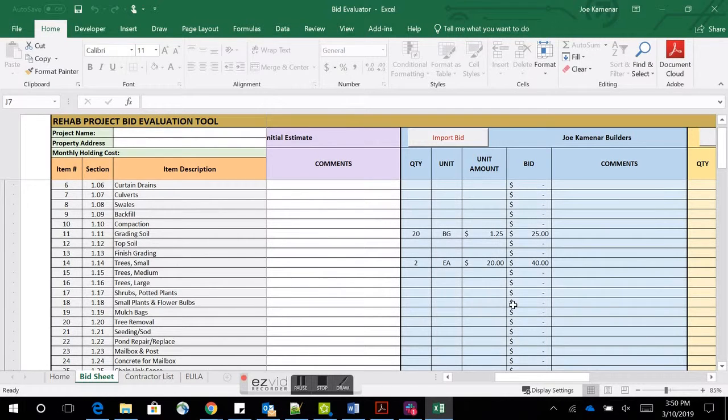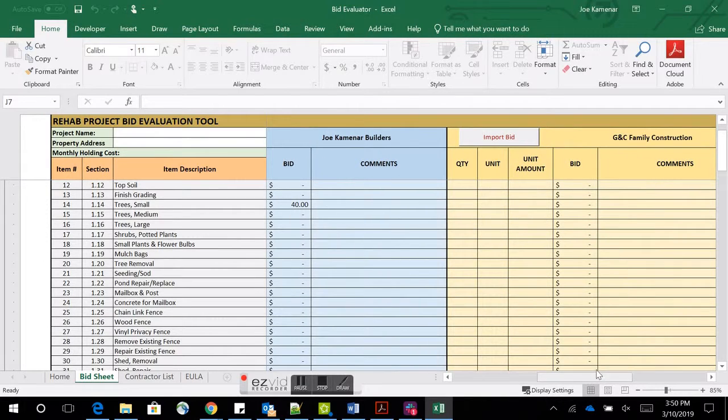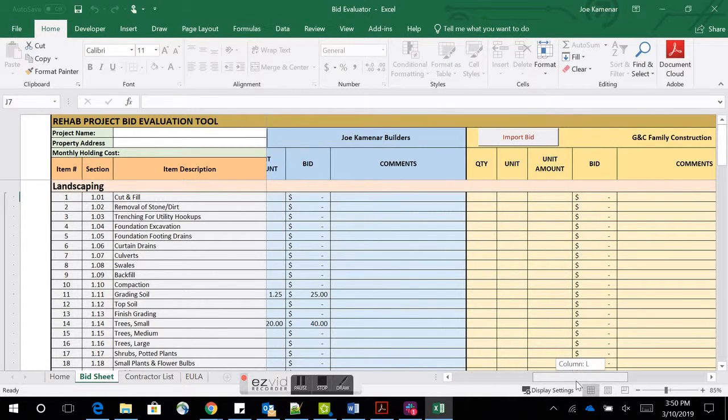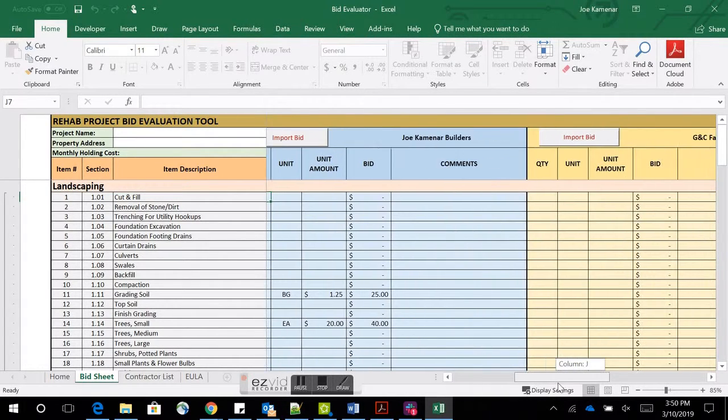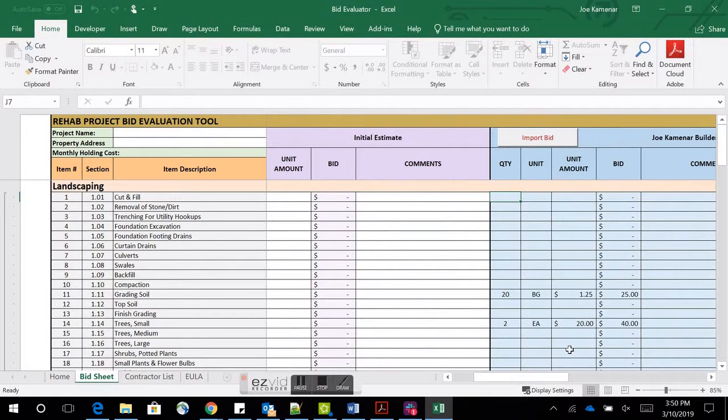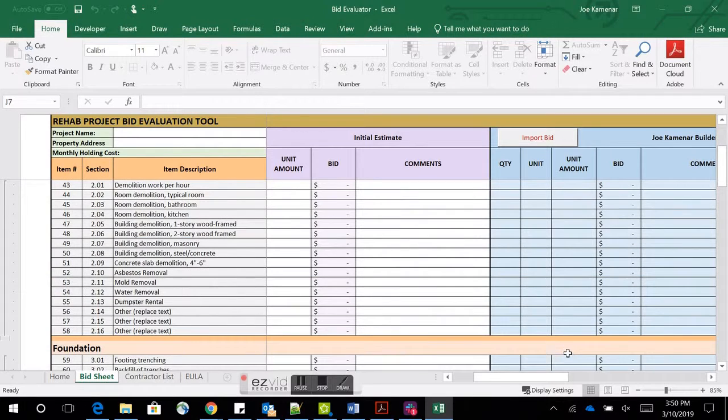So if you have another quote, you received a new one. I had one called GNC Family Construction. You import that, click on this button, you can import their quote. But what it lets you do is look for line items, look across and see, did somebody miss something that somebody else had? Why a huge difference? It gives you some room for negotiating.